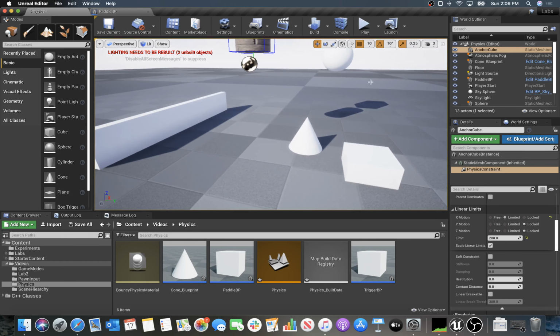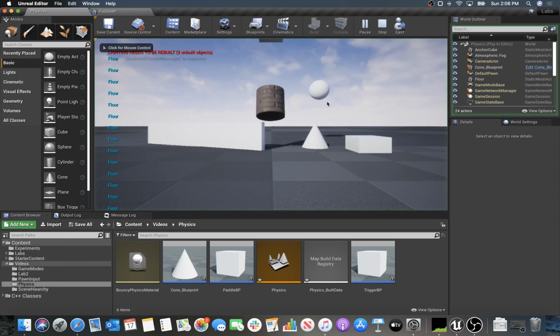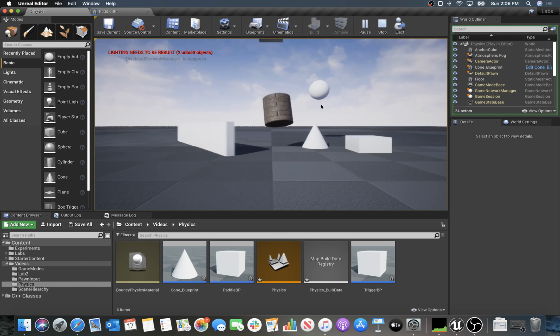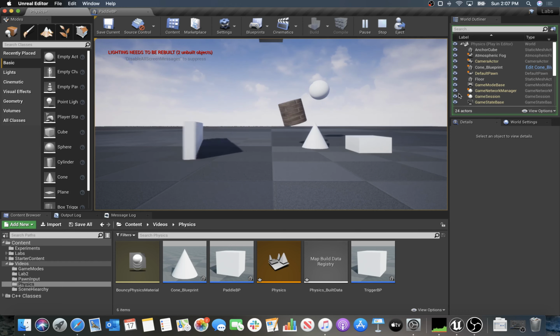So now if I come back and I play my game, we'll see that my object sort of drops. Before it was sort of like on a bar, so it was acting like it was attached and it couldn't get smaller or farther away. Now it's sort of like on a string, though it's a little bit weird because it really only has 1 degree of freedom to move in that direction.